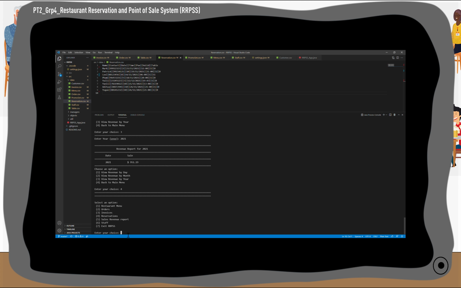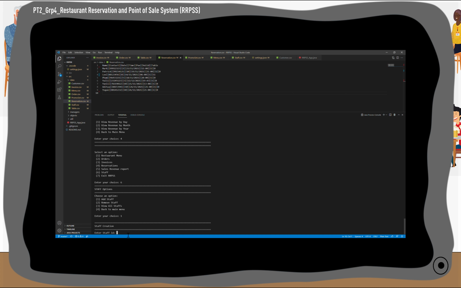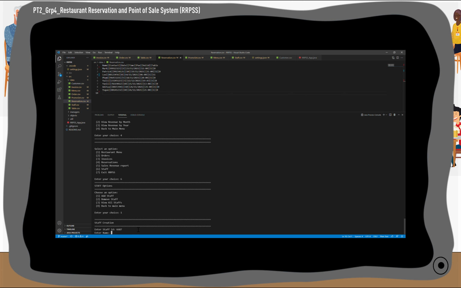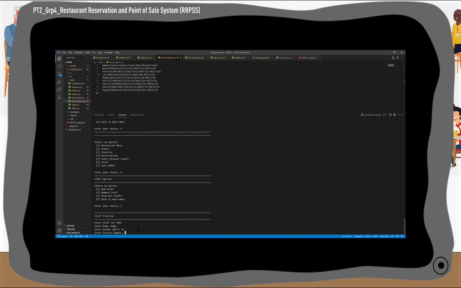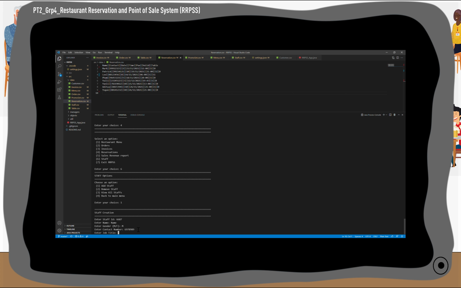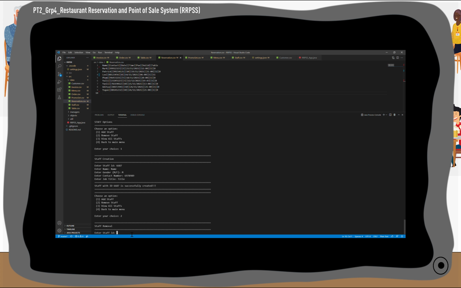For the staff options, we'll go to 6 and we can add new staff. We'll enter the ID for the staff and the name of the staff, gender, and their contact number, and then the job title. Then we'll see that the staff is successfully created, and to view staff we go to 2.